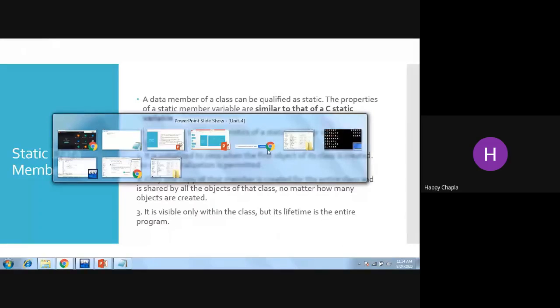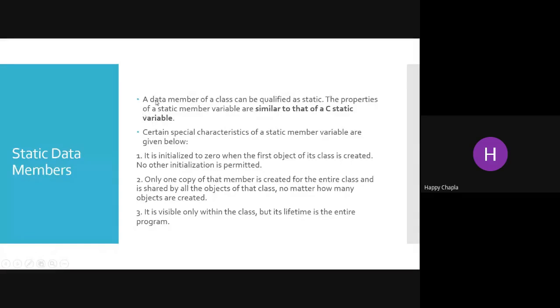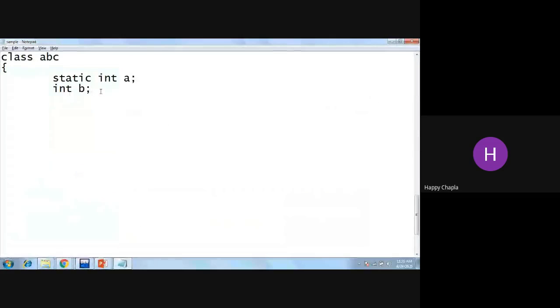Here we had written that a data member of a class can be qualified as static. The properties of a static member variable are similar to that of a C static variable. The initialization is with 0, so the default value of my variable a in this static case is 0.